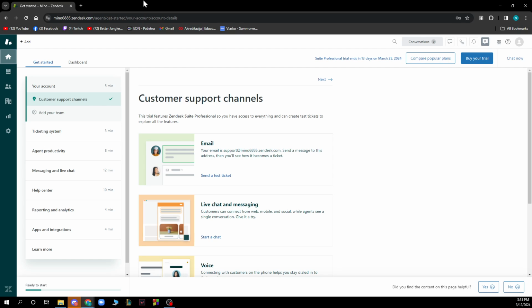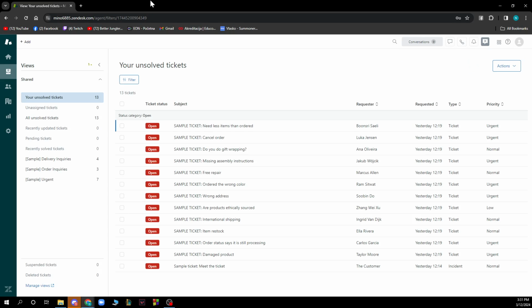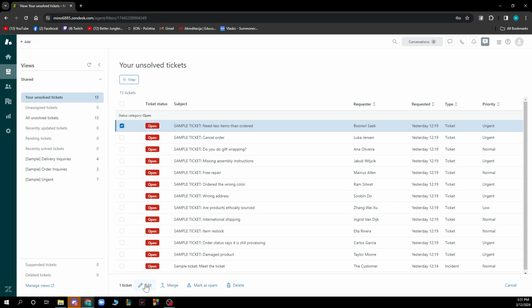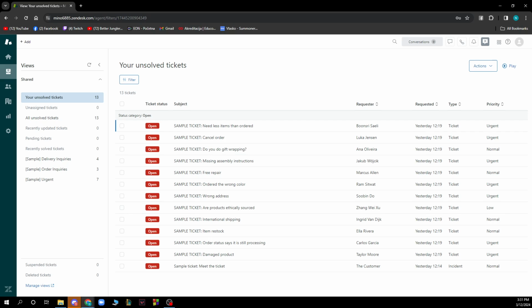Now guys, that we got that out of the way, let's see what we actually have in front of us here. So the first thing that we can see is the get started page, where you can click here, get your account, ticketing system, agent productivity, messaging and live chat, and the help center. Also, we have everything about your tickets here. So you have your unsolved tickets, the pending tickets, recently solved tickets, and you can even click on one ticket and edit it, merge it, mark it as spam or delete it. You can do whatever you want with one ticket also.